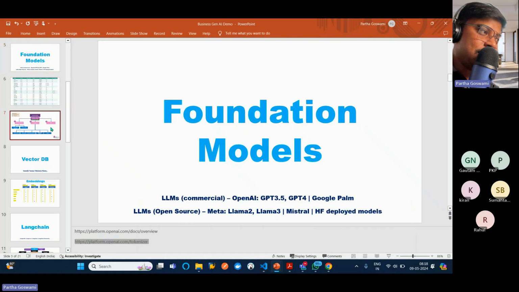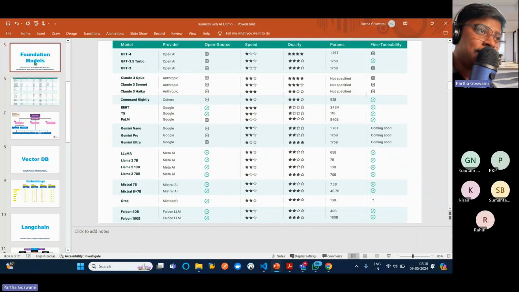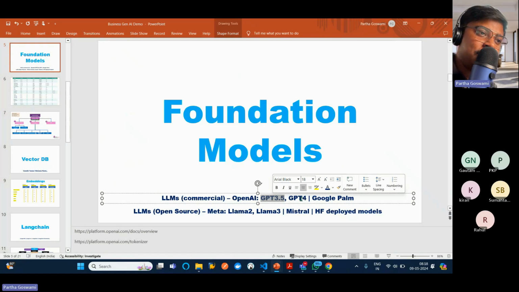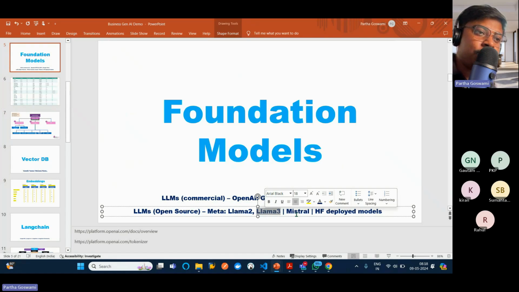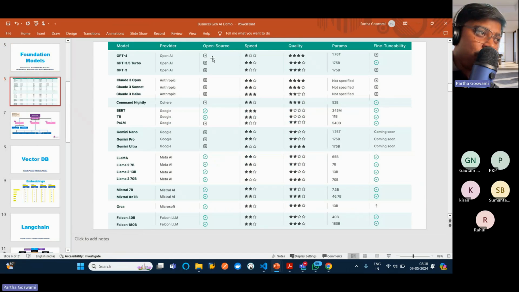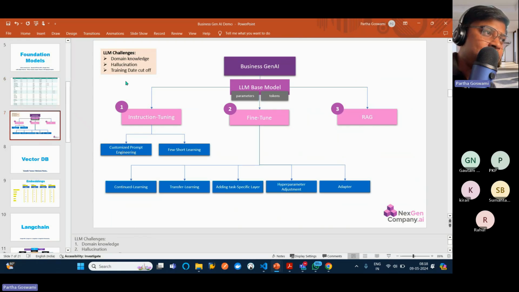Now let's move forward and check the different models we'll be using, like GPT-3, GPT, Llama 3, Mistral, and Hugging Face's different open source models. What those models are, their speeds and quality parameters, you can check from here. We will discuss them in detail in subsequent sessions.